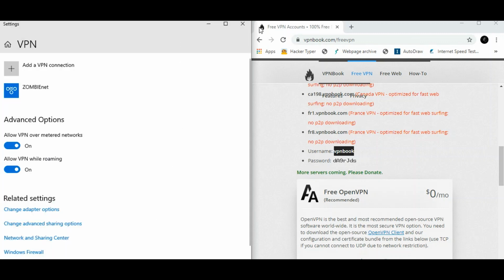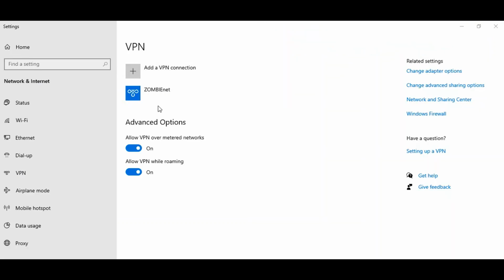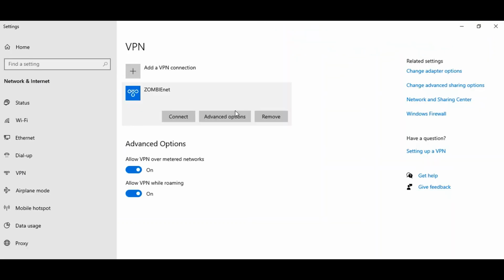After saving the VPN, you can see its name in VPN list, now you can connect it whenever you want. To do so simply click on connect, after some time the VPN will be connected to your device.